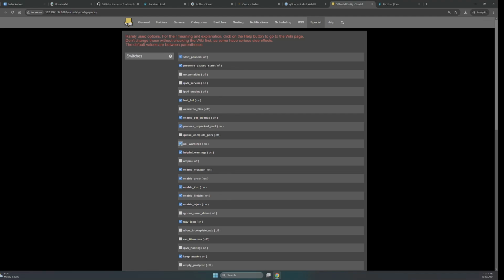Scrolling down, we want to turn API warnings off. The reason for that is you'll notice when you're using a local network, especially with this Docker, you'll get a lot of API warnings that may cause false errors. This is more or less for when there's a bad connection going on internally. So for me, I just shut this off to get rid of all that. Helpful warnings, we're going to keep on.